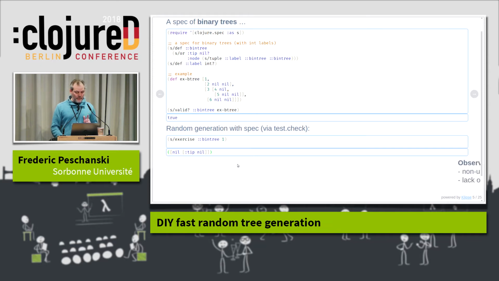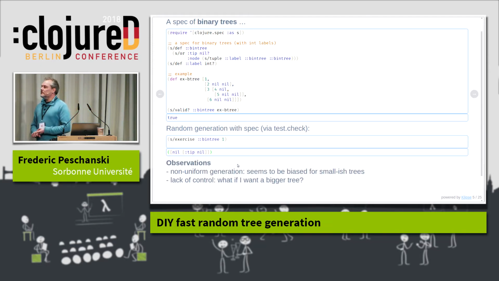But I will make two observations. First, most likely the generation is non-uniform. The number generator is uniform. I will explain this in detail.